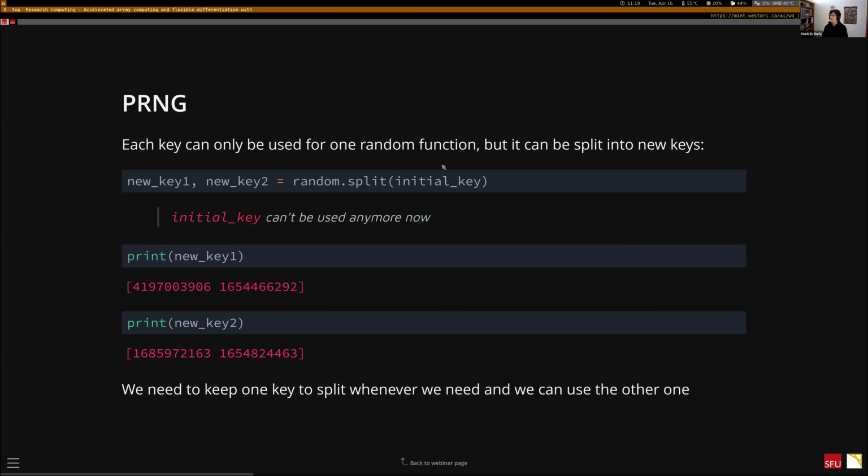So if we pass our initial key to the random.split function, we can get 2 keys or many more keys. You can pass an additional argument to random.split if you want more than 2 keys. That's totally fine. So now we have 2 keys in this case.